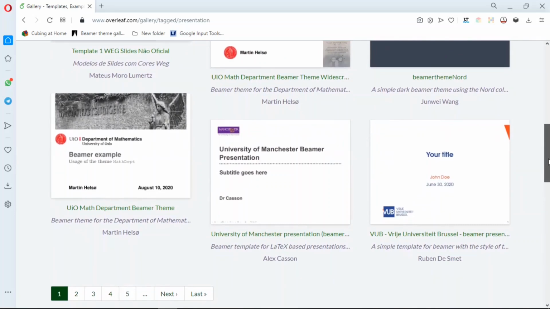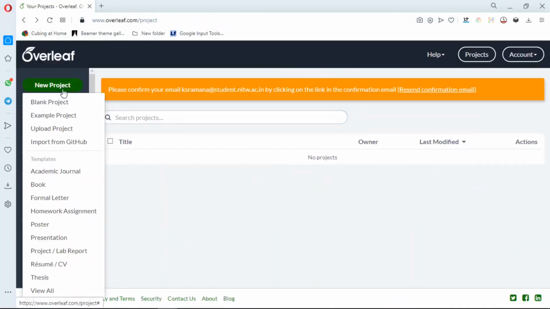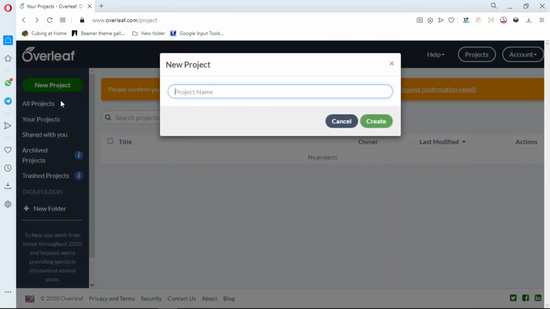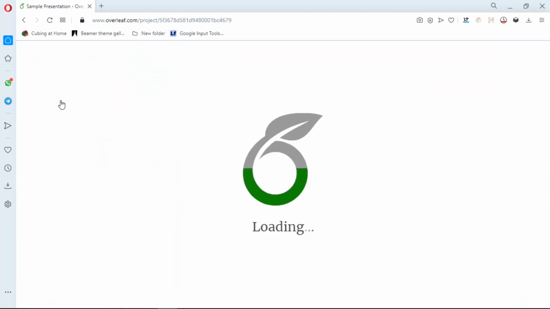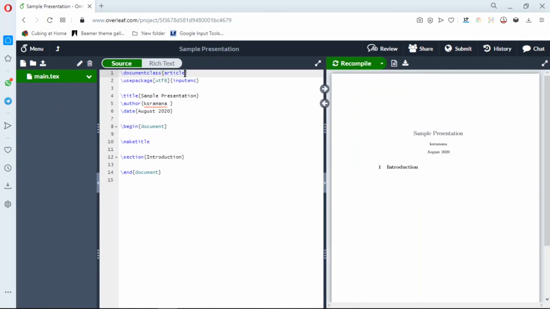But if I want to have our own presentation, then I'll go back here, go to new project and go to the blank project. And I'll give the name of this presentation here. Let me create this. Now this is my new presentation. This can be with our own ideas. Here we have an article. I can change it to Beamer because, as I said earlier, I am using a Beamer class, and the sample presentation, author, myself, and the institution, everything you can write here.